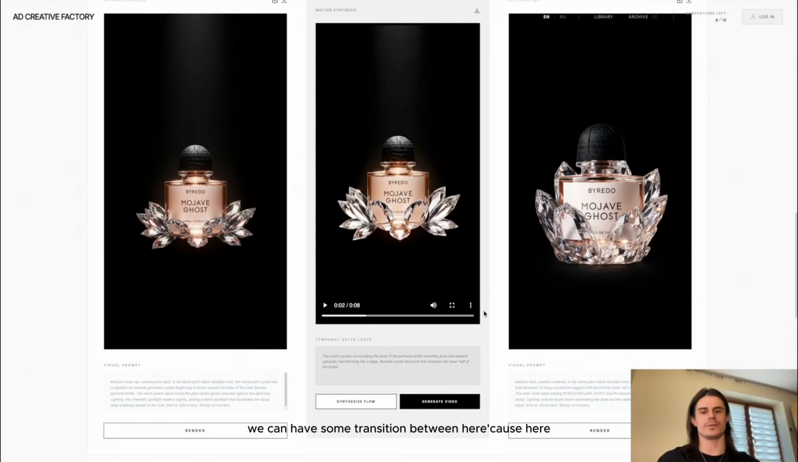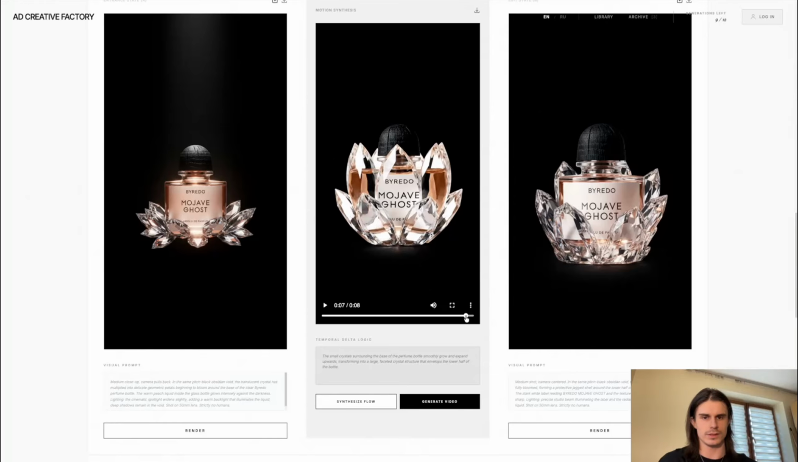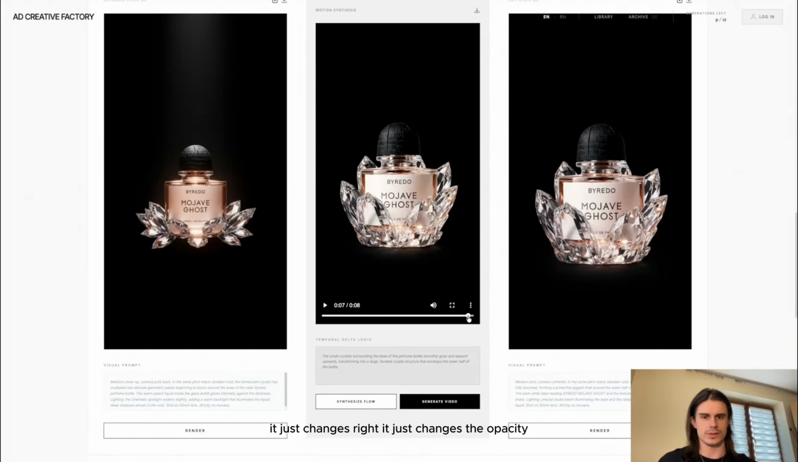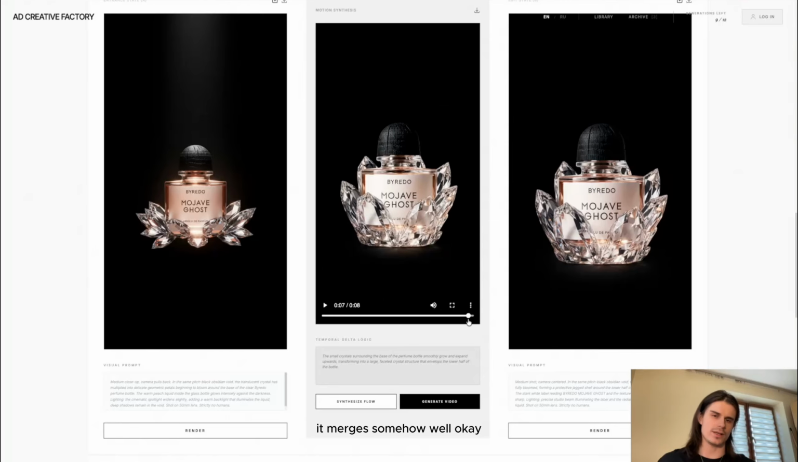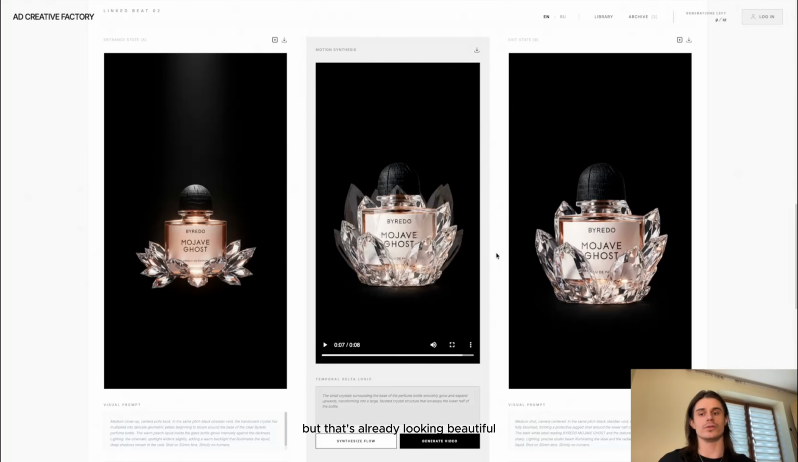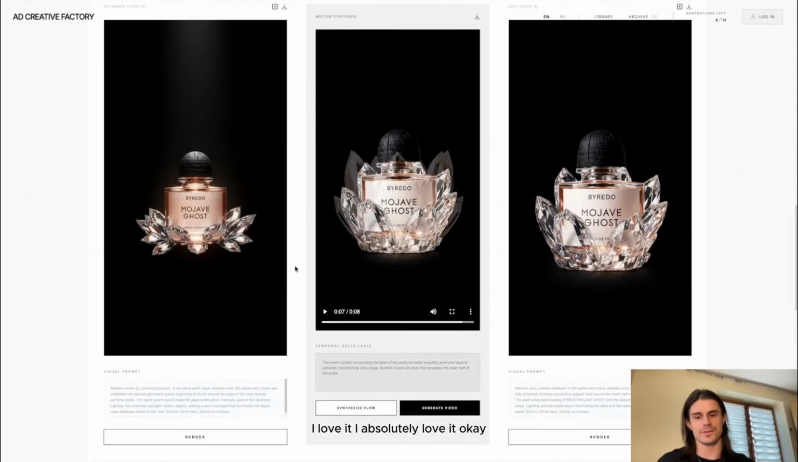Later on, we can have some transition between here, because here there is a little problem. It just changes the opacity, and it's not actually merging into that state. So that is important. But we can merge it. Honestly, it merges somehow. Well, okay, we can work on that. But that's already looking beautiful. Even if not, this shot, that's a money-making shot. I love it. I absolutely love it.